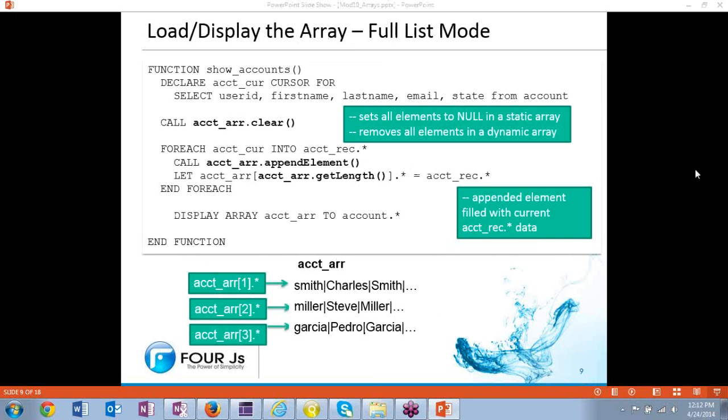So here's an example of full list mode. I've got this function called show accounts where we're defining a cursor here to retrieve data from the database: user ID, first name, last name. We've got some built-in functions that we're going to see in this show accounts function that we can use to work with arrays very easily. We don't have to do as much programming as we used to have to do to work with arrays. So we've got this built-in function just for arrays called clear. The name of the array here is account array, ACCTARR, and we're using this clear built-in function to go ahead and clear out the array.